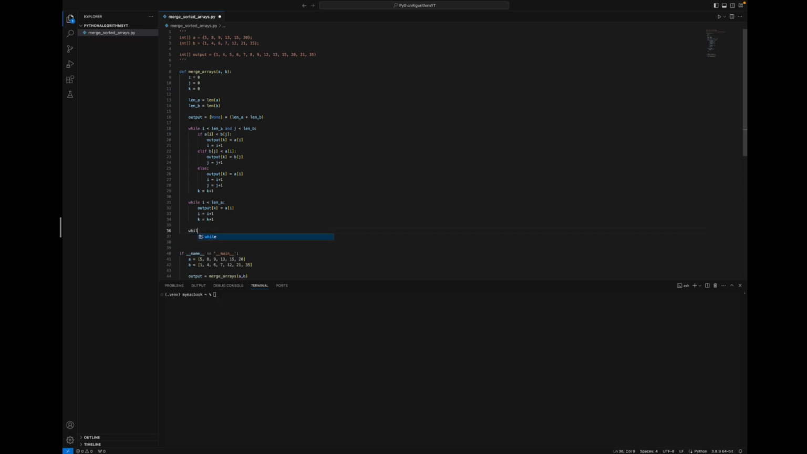Now we are checking if j is less than len of b, which means there are still more elements in array B to be moved to the output array. So now we move both the indexes of array B and output array to the next position. So now let's return the output array from this function.